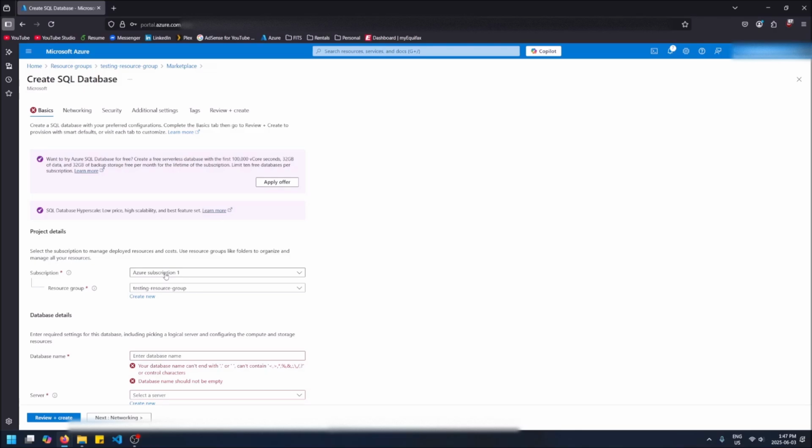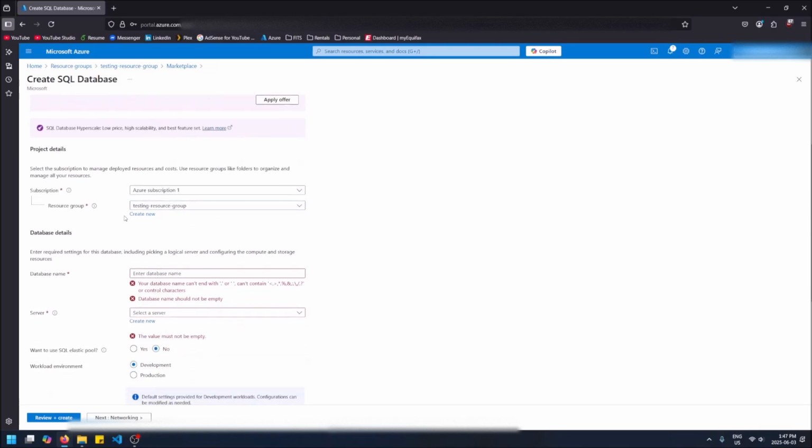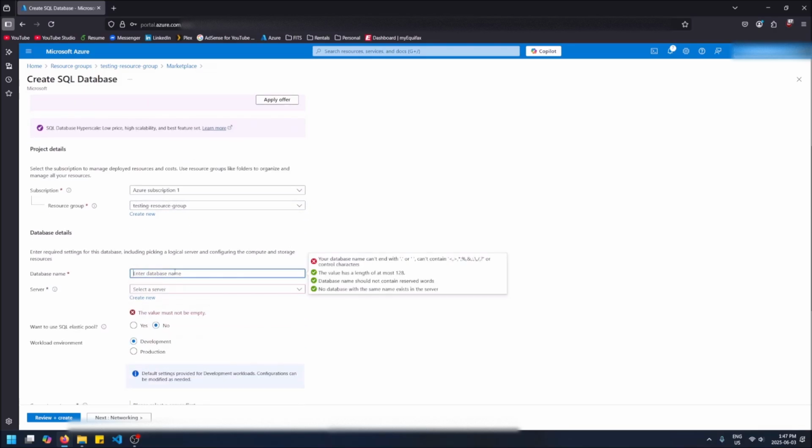I have one credit card mapped to this account, so here it is, Azure subscription 1, and here's where you pick the resource group. It should have the one you've already picked because you created it under it. So that's the resource group I had. We're going to want to put a database name, so we'll do new DB 435, sure.